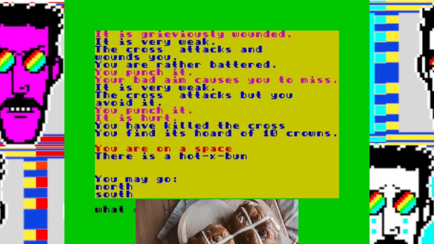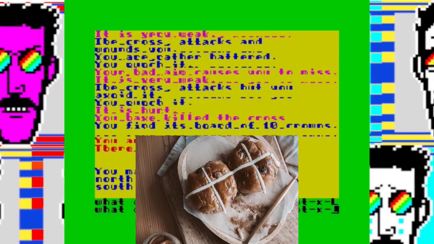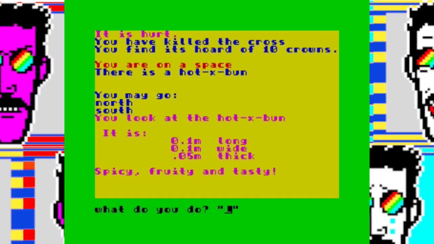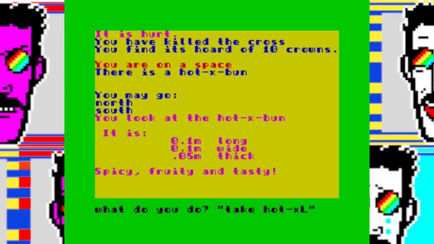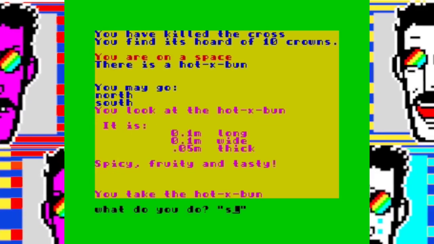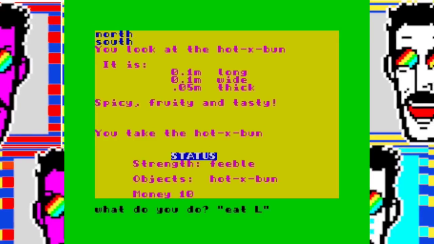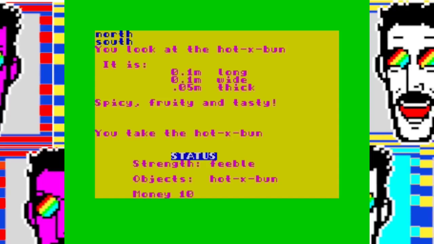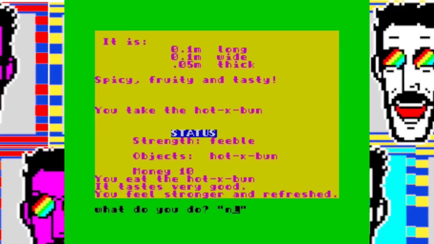And after the victory tune, I get to pocket 10 crowns, and we see on the floor a hot cross bun. This sort of treasure a cross would drop. I added some extra bits to the game after playing it a few times. Notice I added some food, one of which is a hot cross bun, with the description being spicy, fruity and tasty, because I am now about to die. So by eating this hot cross bun, I get to restore my strength.